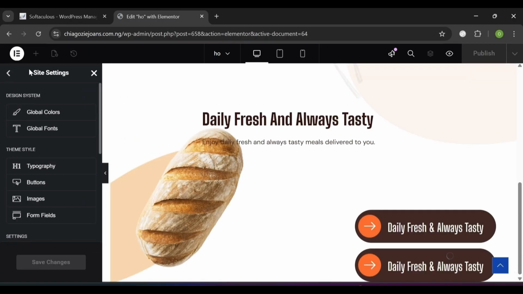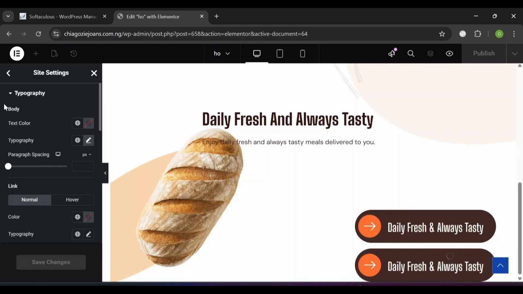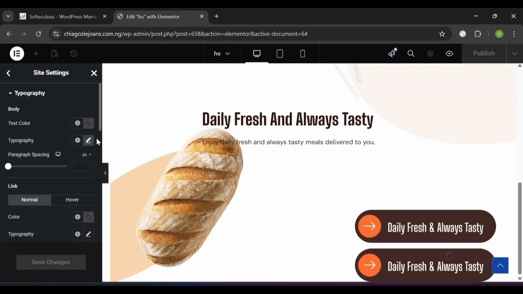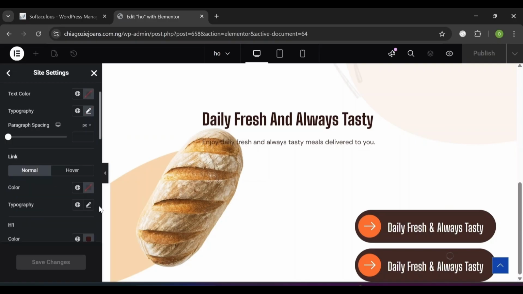So we click on this site settings, go to the typography, and then we make the body font. Let's select DM Sans as the font. So we click on typography and select DM Sans. Then select the size 16. Now we are going to click on the H1. So we scroll to H1.